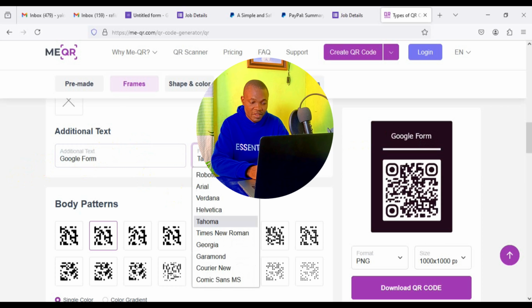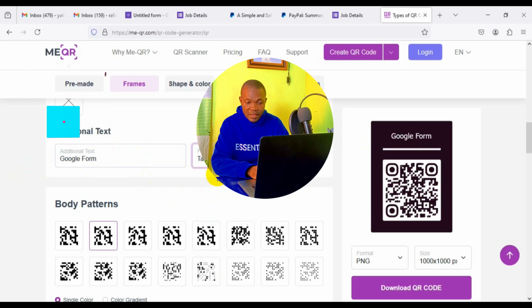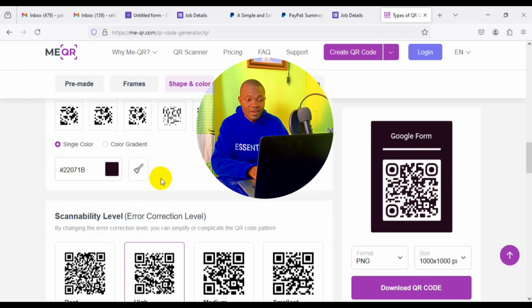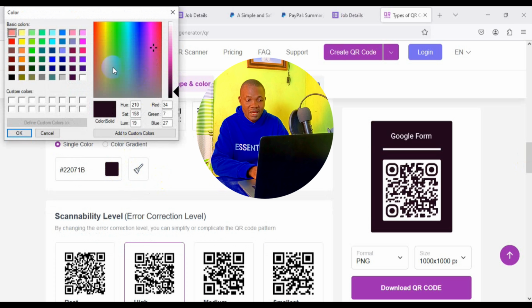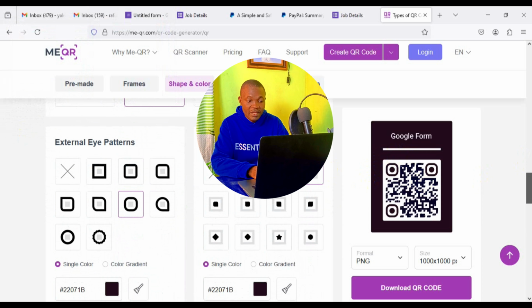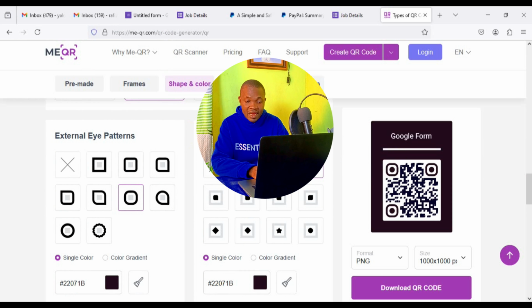And we can come here and change the font type. If we don't like the font type, we can simply use, let's see, Roboto, and the color is okay. We can scroll down. Right here, we can change the color to whatever color of our choice. So I'm going to try blue color right here, and I'm going to click on OK. So that is that. Then we can scroll down and work on the internal eye pattern and the external eye pattern.